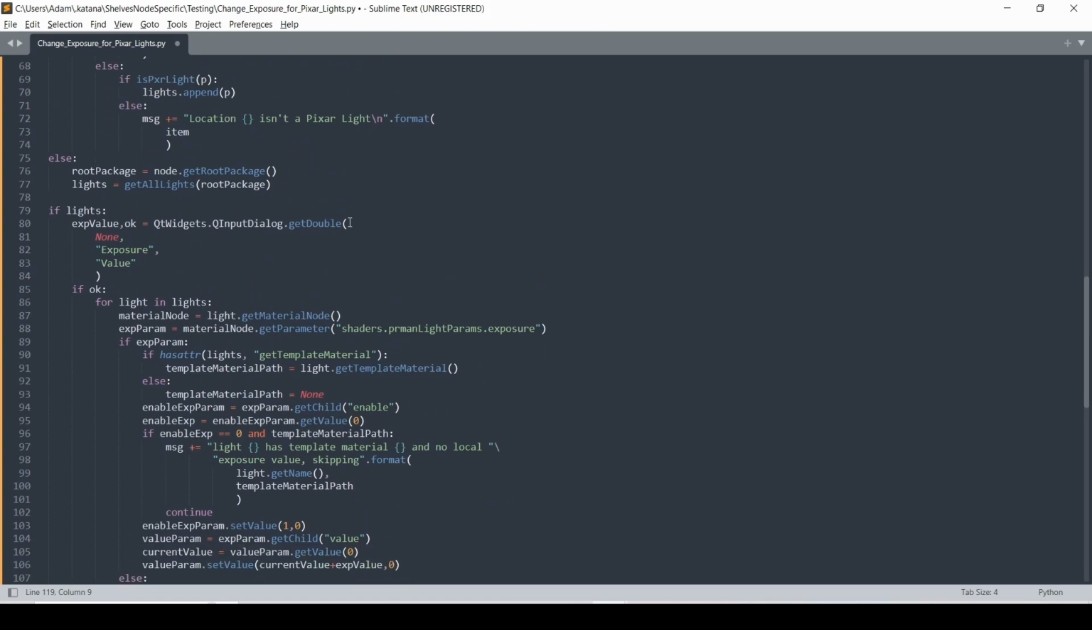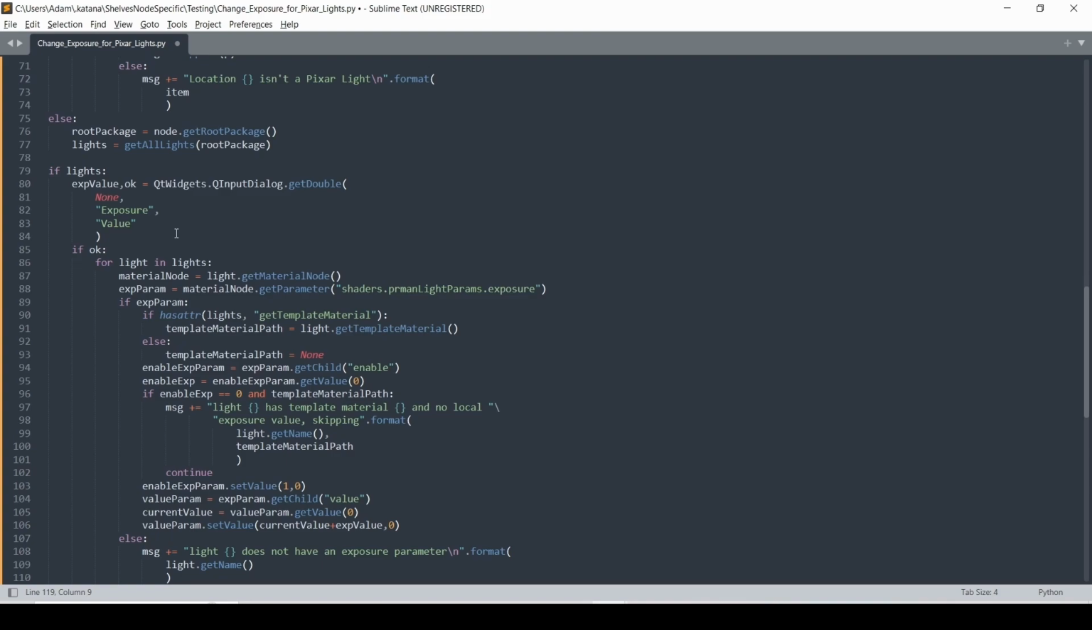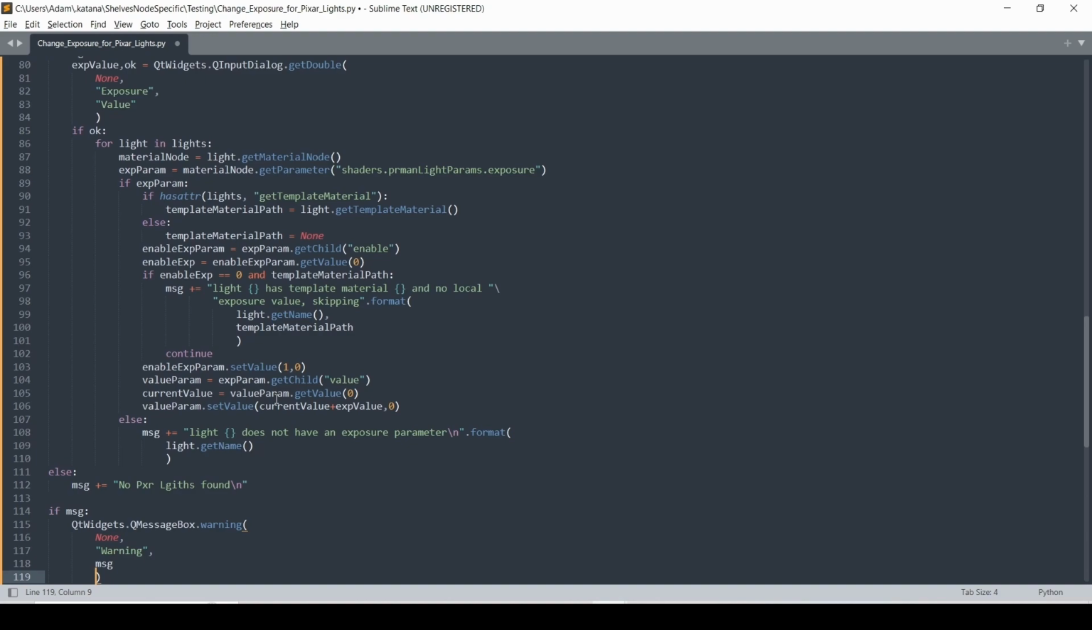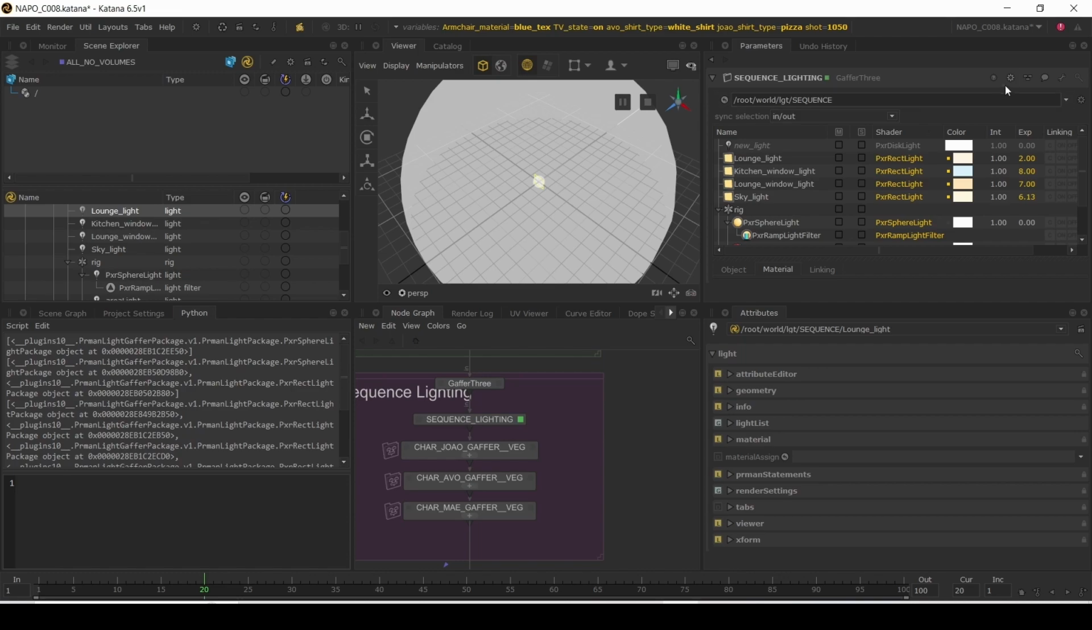So there's quite a lot of code that we just went through there. What we're basically going to do is say, if there are lights, get the exposure value from the user, take that exposure value. If it does have an exposure parameter, then we want to get that value, add it onto what they want to change, combine them together and set it, and that should be job done. Okay, let's see if I didn't make any mistakes. So we'll run this again. Now we got a pop-up and we're going to change the exposure by 1.